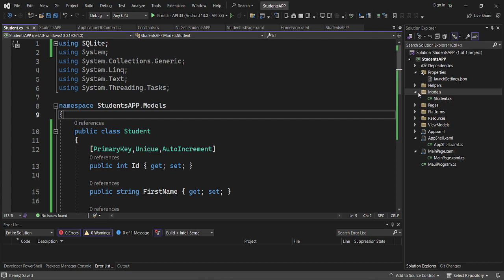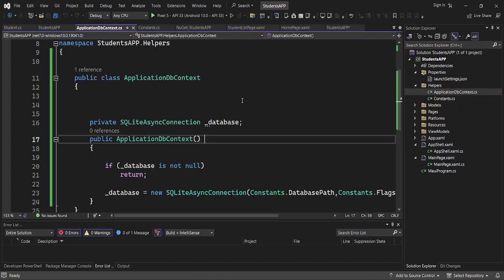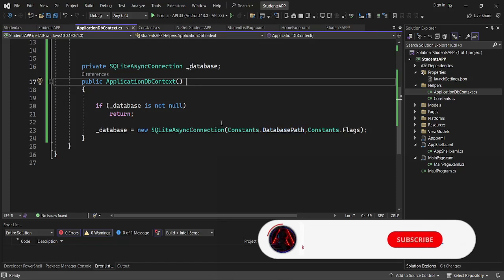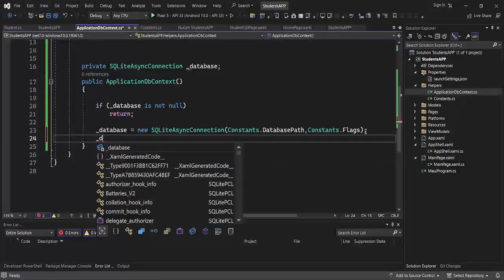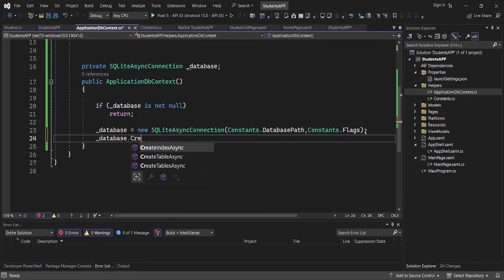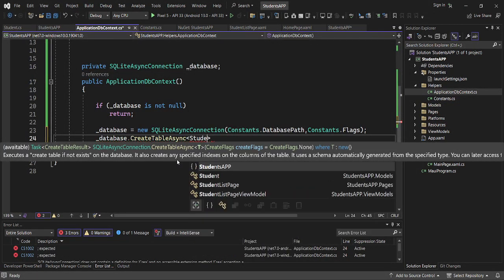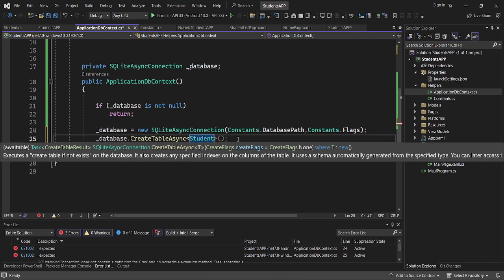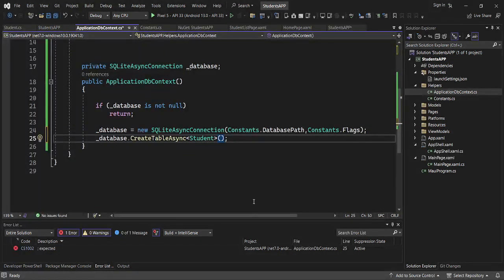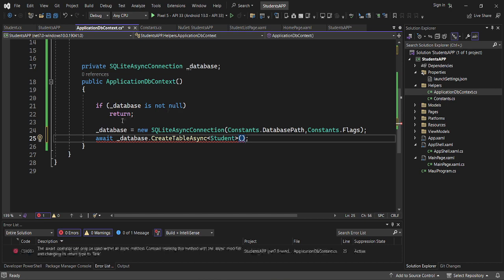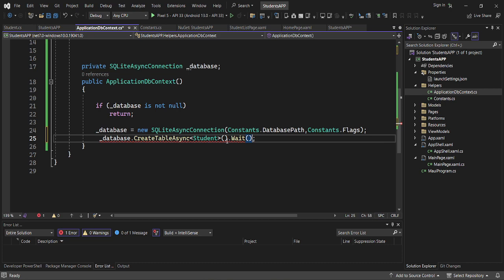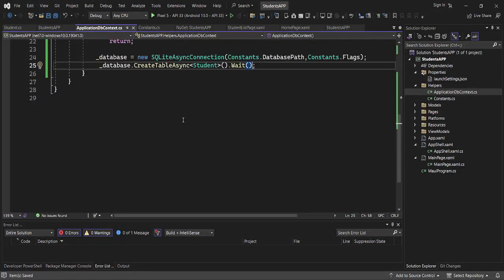The next thing that we need is to create this database. So how do you create it? We'll come to our application DB context. After doing the connection, you can say database.CreateTableAsync, then we pass our model. So we say Student model. Then you can have this as await. So that is how you create a table.